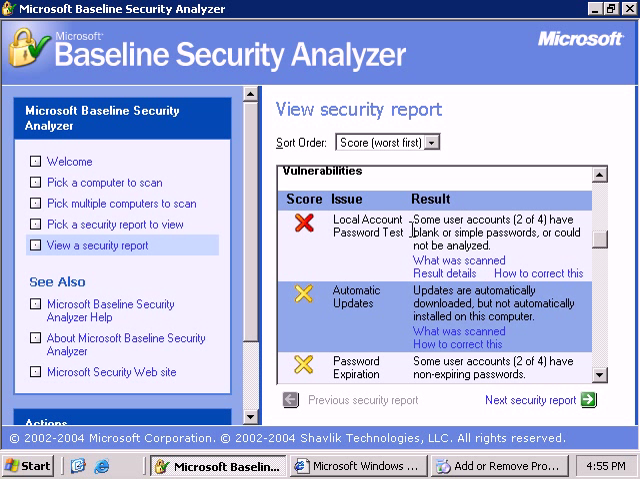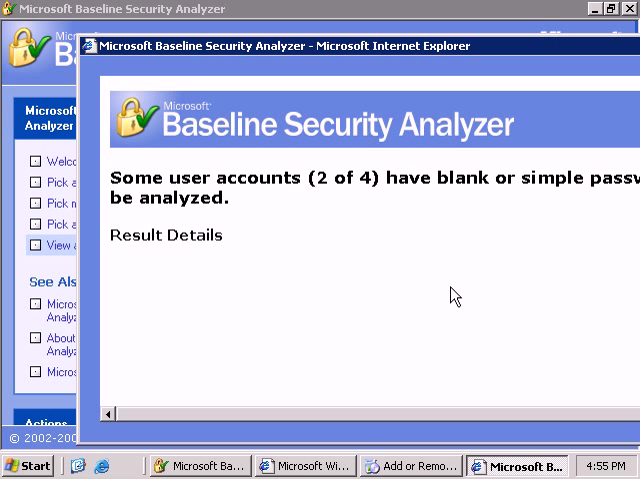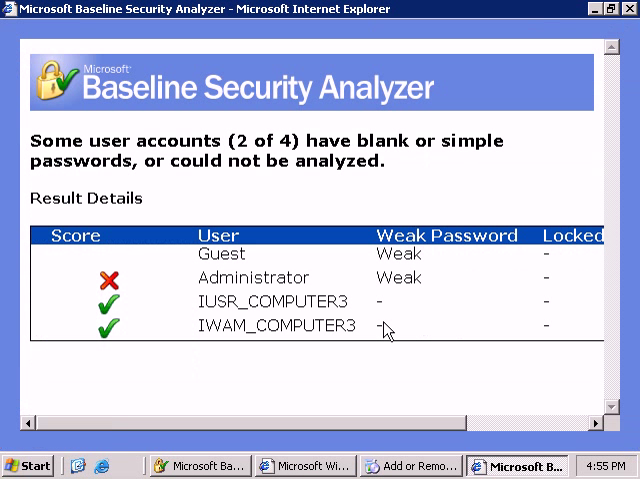Ooh, actually we have a new one here. We have a couple accounts with blank or simple passwords. That could be bad, so you'd want to double check that and configure that. So administrator is a weak password.